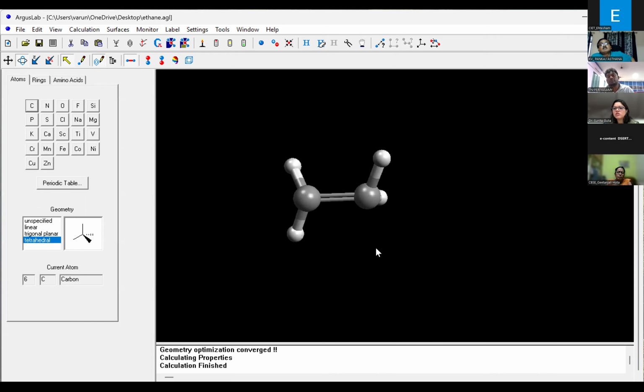So again, this is not the good structure. I have to clean my structure here. So I'll clean my structure. Okay. So what is the problem here? Can anyone tell why still it is not the good structure?